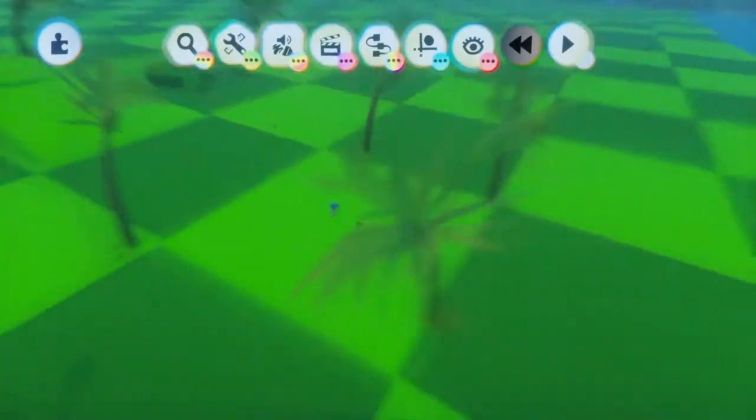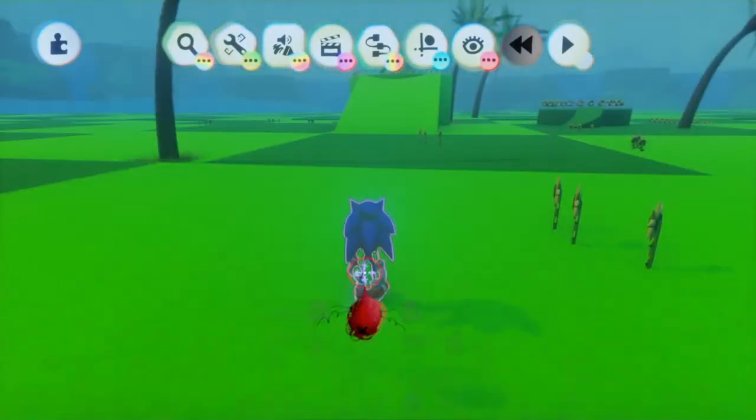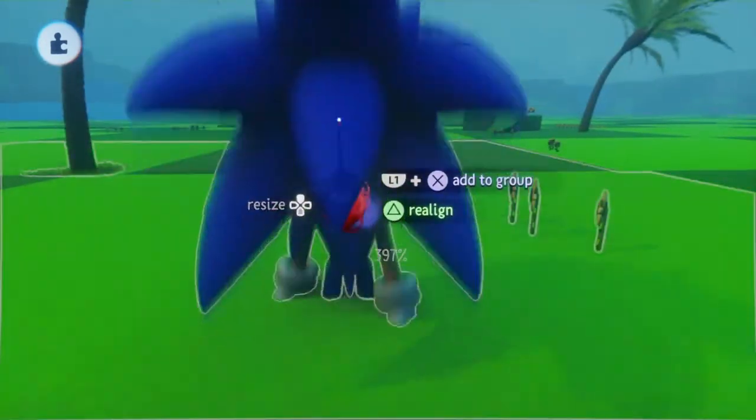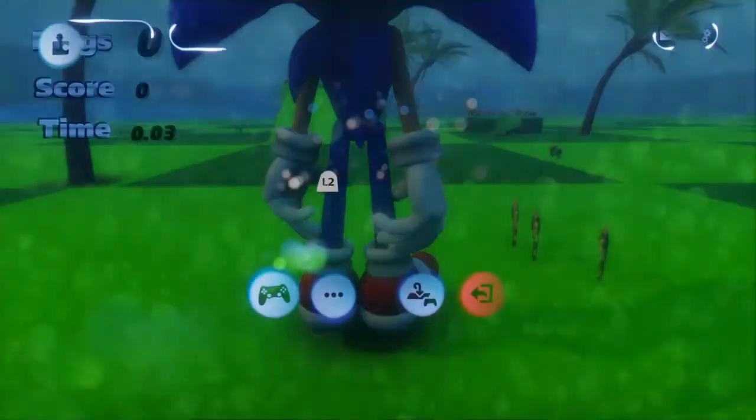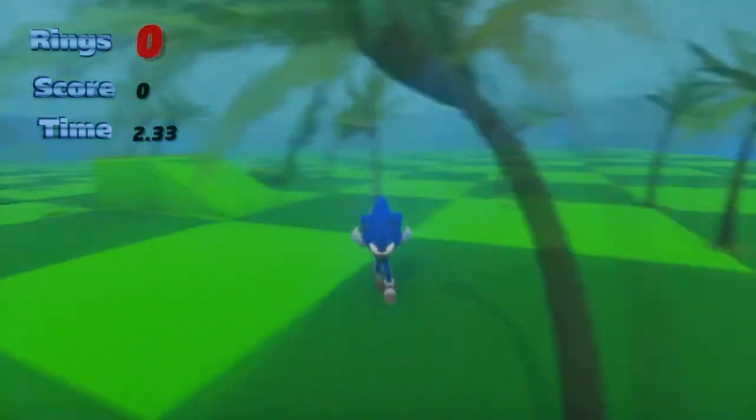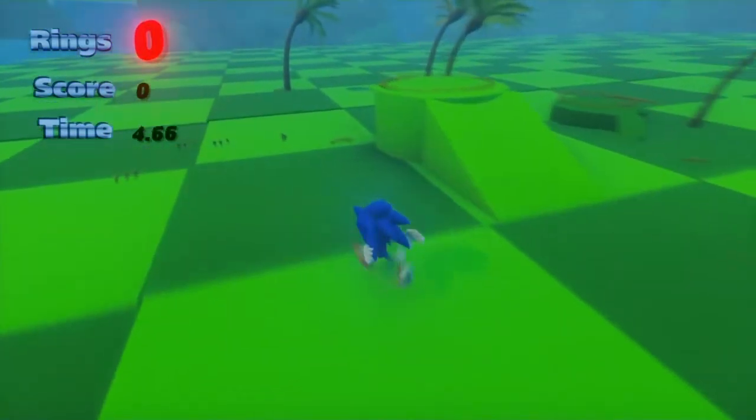Okay, this looks like a beautiful area, but you know it would be pretty funny, giant Sonic. So let's try it out. There we go, giant Sonic. So you can have like this amazing open world.